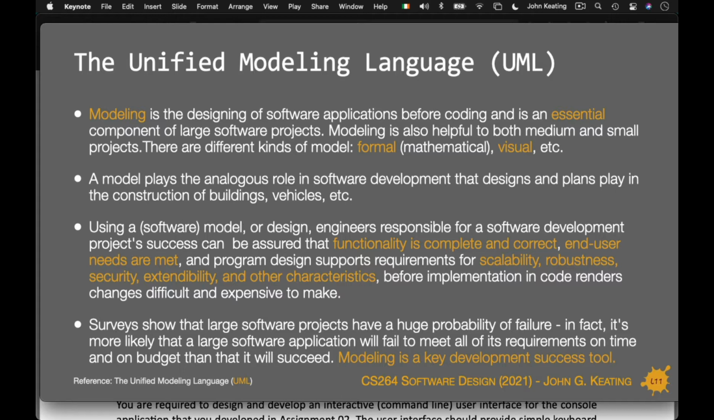It's an absolutely essential component of large software projects. Now we're talking about large software projects with many tens of designers involved and maybe millions, tens of millions of lines of code, ultimately. It's helpful to medium and small projects, and there are different kinds of models. There's a formal model, which is a mathematical sense, and there's a visual model, which is the UML. Okay?